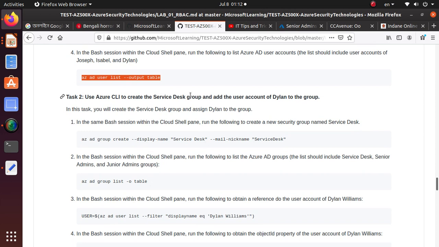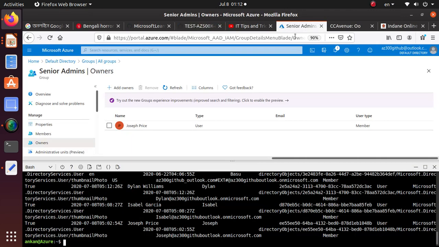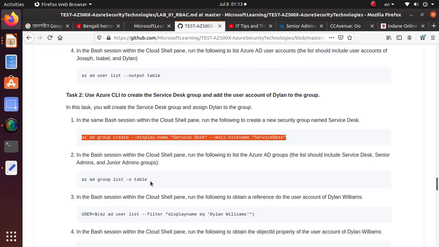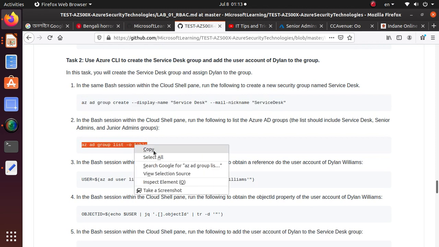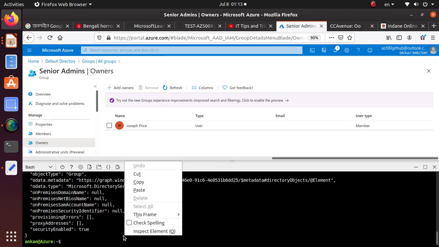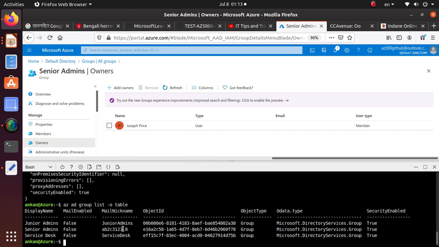Now use to service this group. So again we're going to use the CLI to create a group, and it's going to be az ad group create, and that should create a group for us. And then we can also do az ad group list -o table. The -o means output in table format, so let's do that as well. So it should show me the service desk group that we just created.